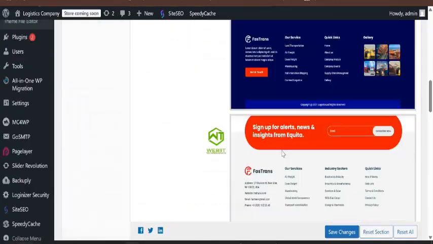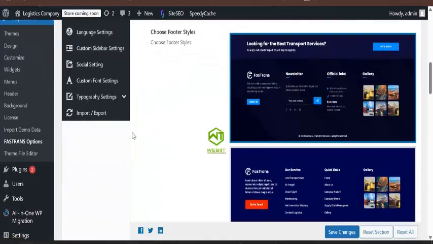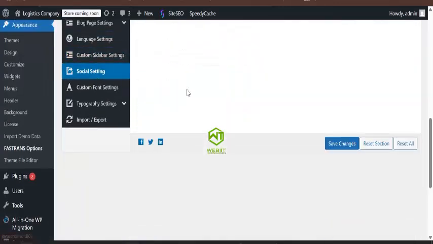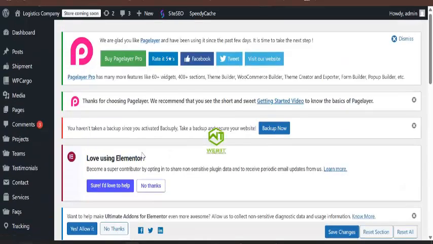But then if you don't want to edit it here, you can edit with Elementor. You can see it, you can edit with Elementor. Either of these will definitely work. Then you have your social setting. If you want to add the social media, you can as well edit all of that. Now, let's go ahead to the next thing. Let me show you how you can edit the tracking. How you can create a tracking.